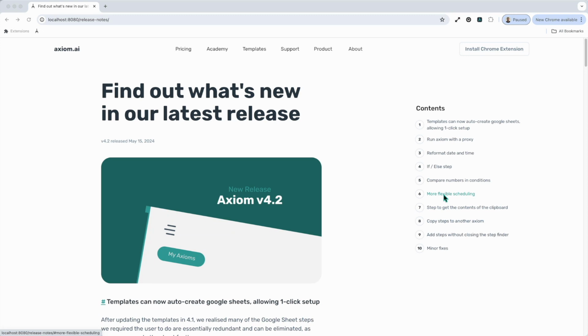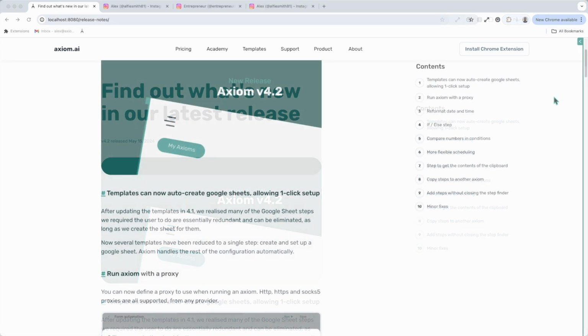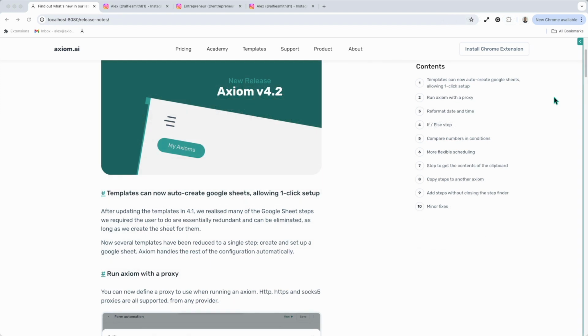Let me whiz you through what's new in Axiom 4.2. First up in our new release are our one-click install templates. They're simple, easy to use. Let me show you one.